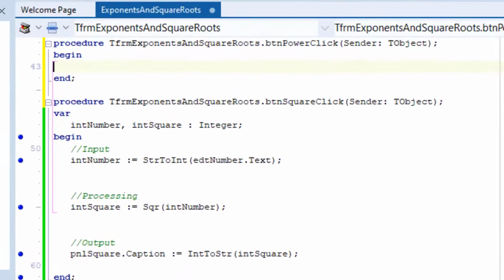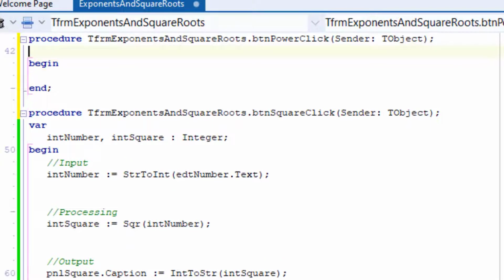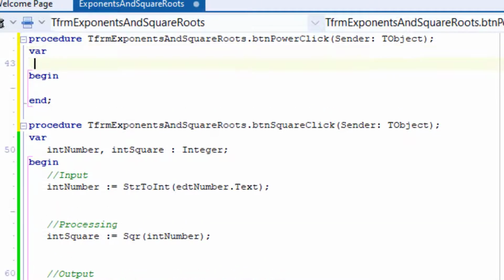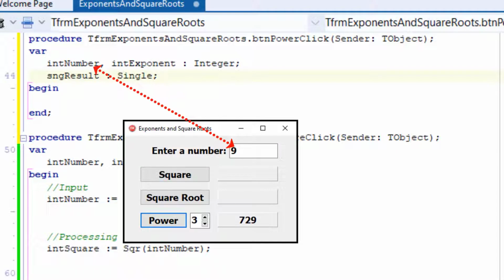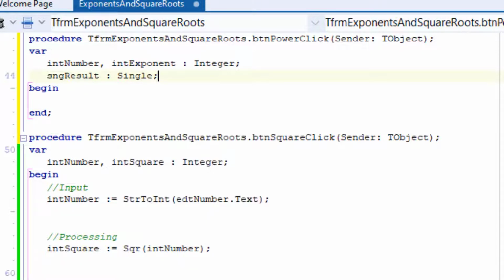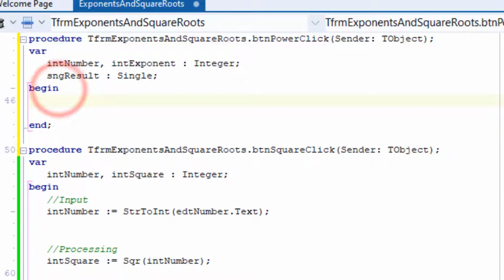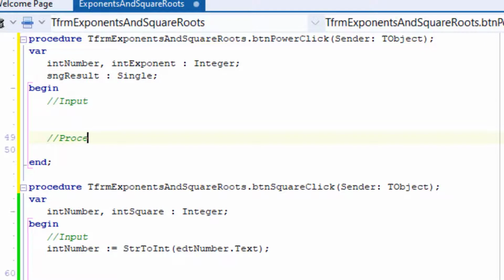Double-click the Power button. Go above Begin. Type var. Press Enter and type int number, comma, int exponent, as integer. Enter and type SNG result as single. Int number must read and store the number the user typed in the edit. Int exponent must store the number from the spin edit. And SNG result must store the result. We made it a single because the result may be a floating point number. Go under Begin. Type 3 comments to separate input, processing and output.